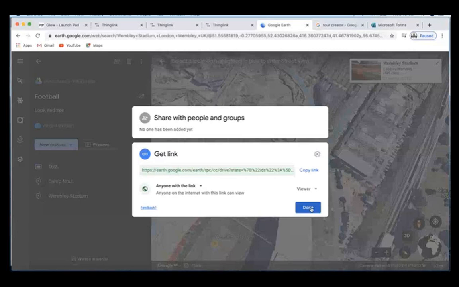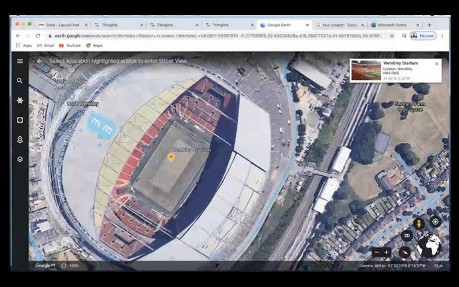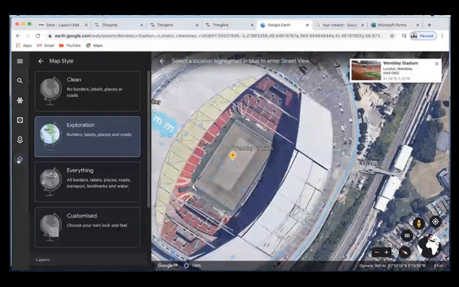Last wee thing is, if you want lots and lots of information, you can put in everything, and that's when it starts showing you pubs and restaurants and clubs and takeaway shops. So exploration is switched on by default. If you wanted no borders, you could do that. You've got the drawing tool as well. So if I wanted to measure, go back to that, sorry.